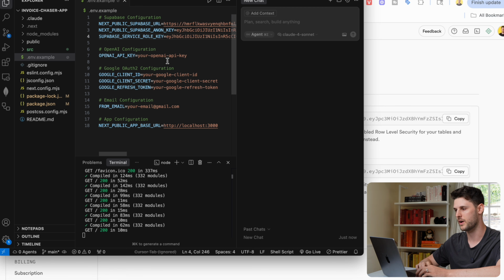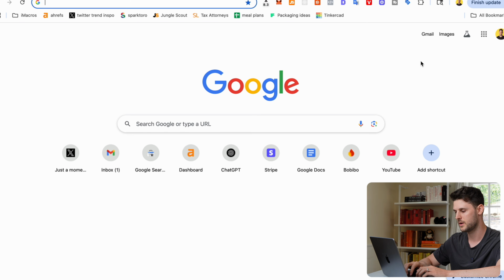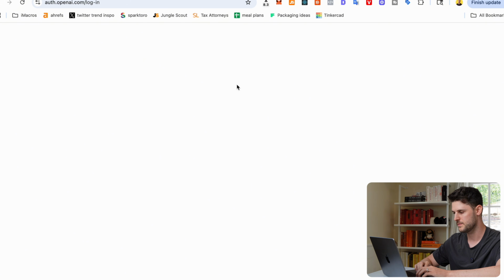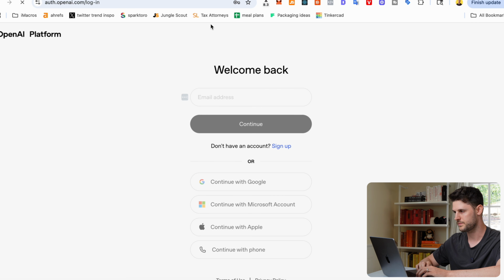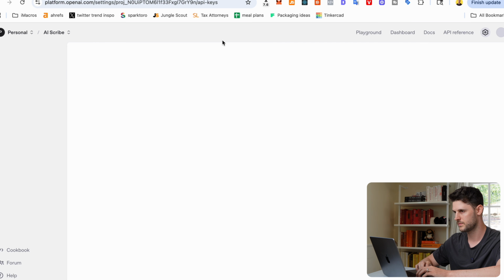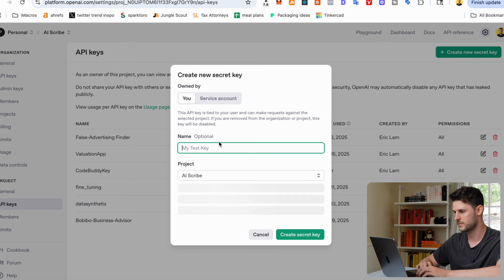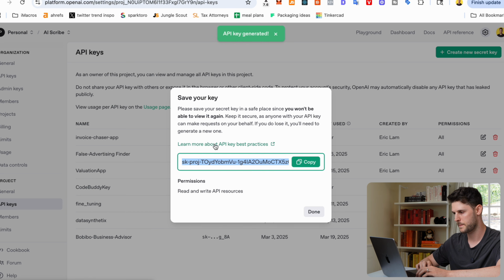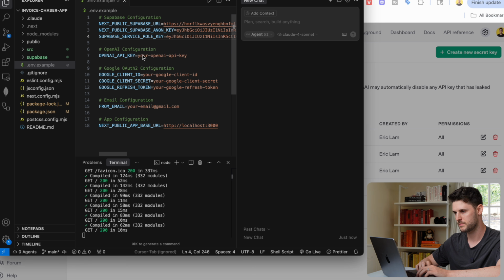Now we're also going to need to get our API keys from OpenAI. So platform.openai. Call it the same thing that we called our app. Great. Paste it in there. And now for my from email, I'll say it's just my personal email for now.